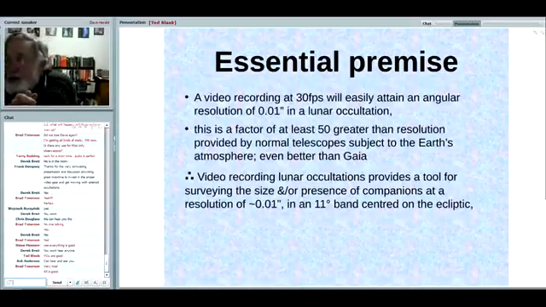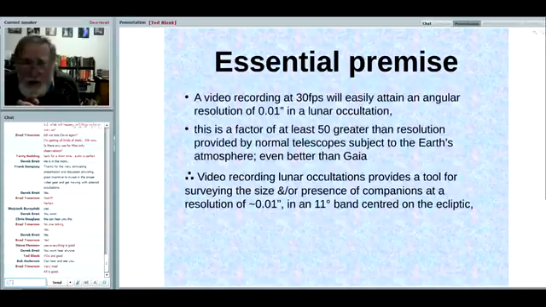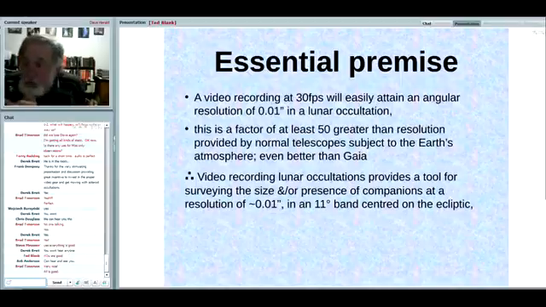Why are we doing this? A video recording at 30 frames a second can easily attain an angular resolution of 0.01 seconds of arc in a lunar occultation, and that's at least 50 times greater than the resolution provided by a normal telescope, and it's better than the Gaia resolution.